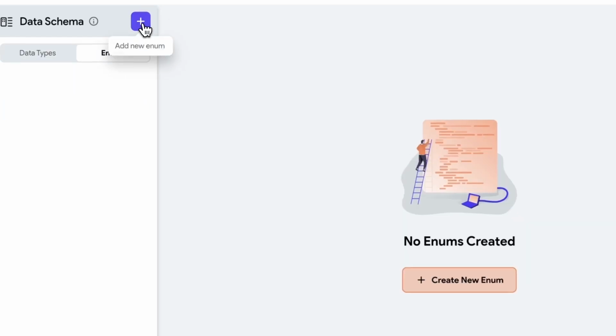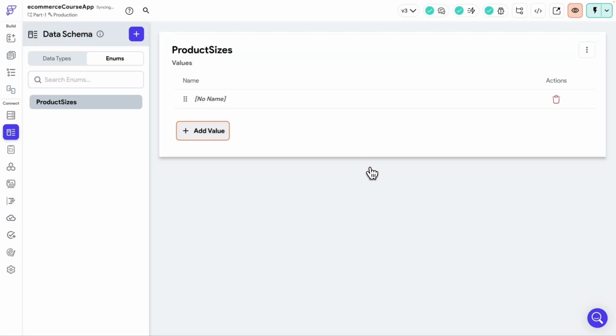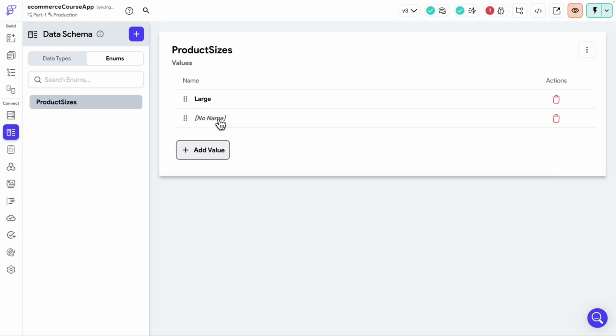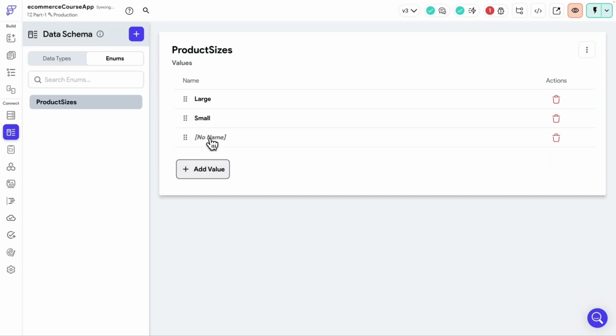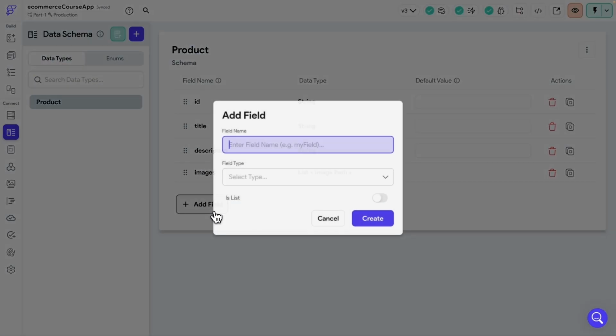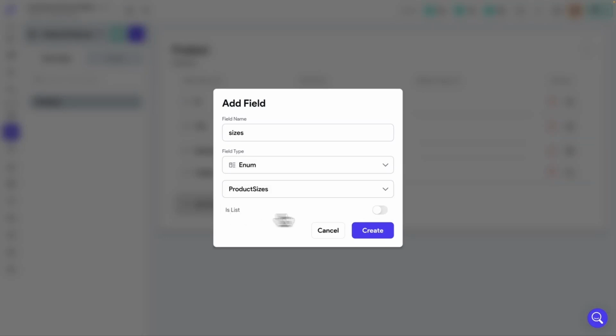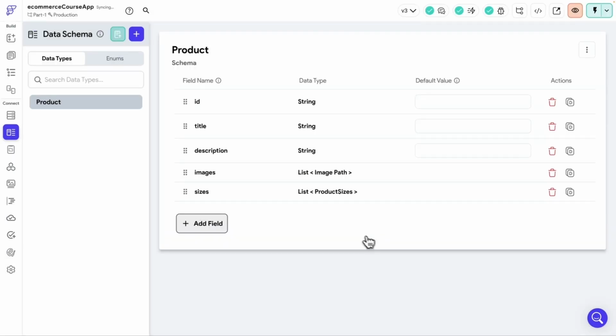I'm going to go to enums and create my sizes. I'm going to name it product sizes, just to not mix up with anything else. Let's add a value with large, small, and X large. Now let's go back to the data type and select the product. I'm going to add a new field here, sizes. And the type is going to be enum, and then product sizes. All right, that's going to be a list as well.